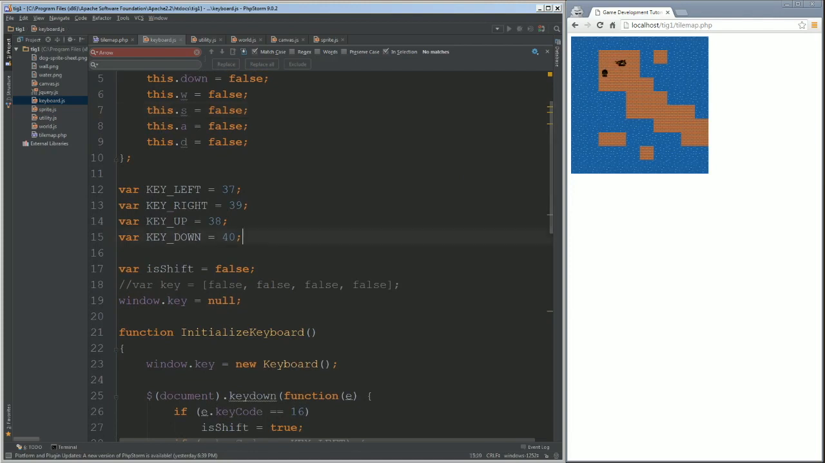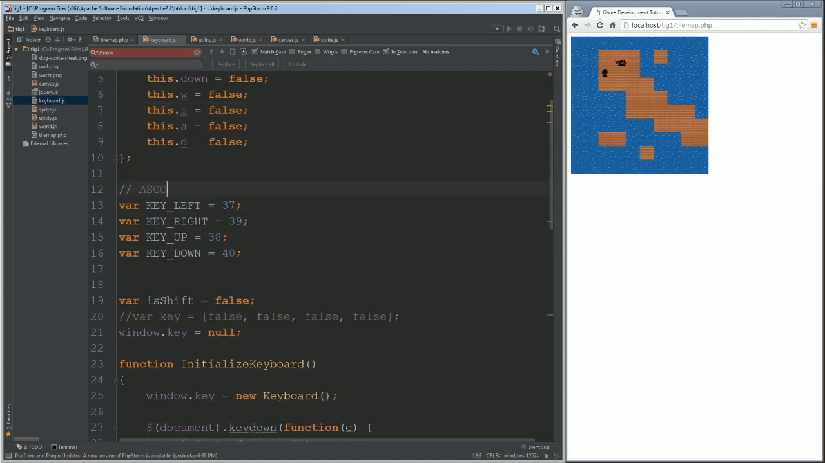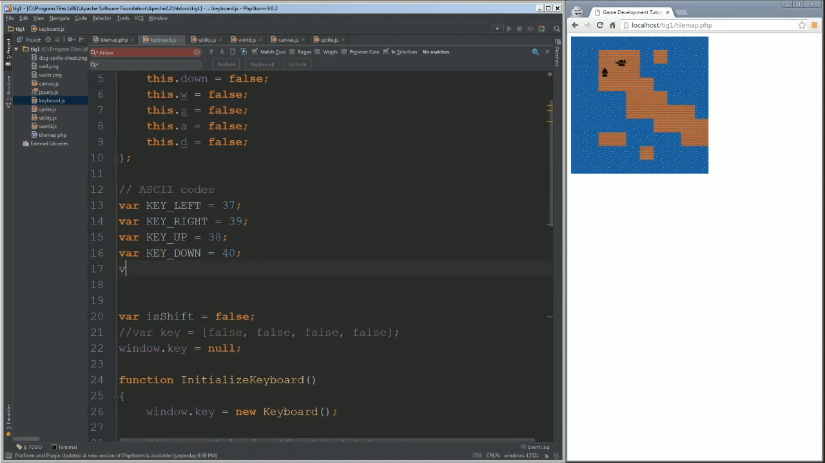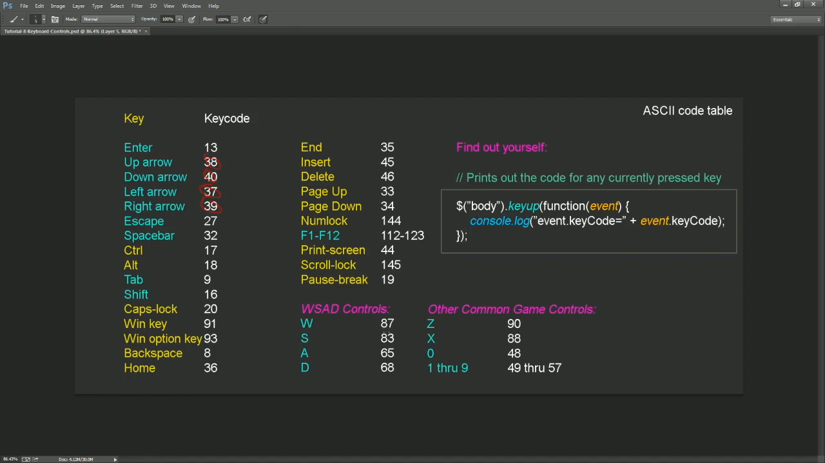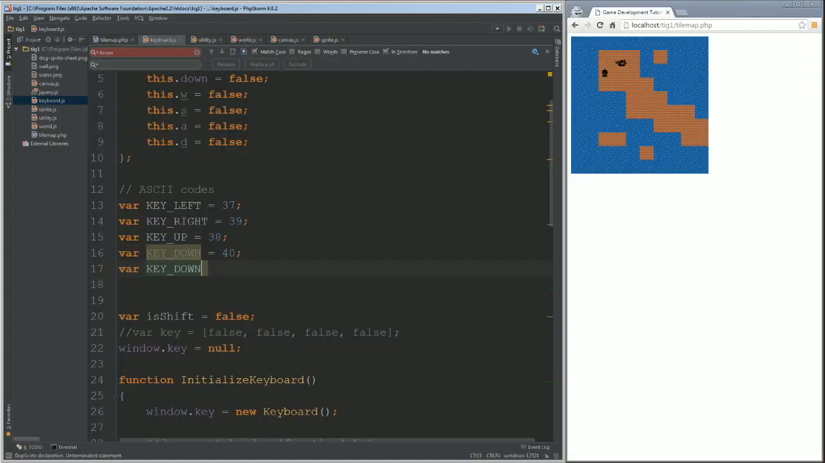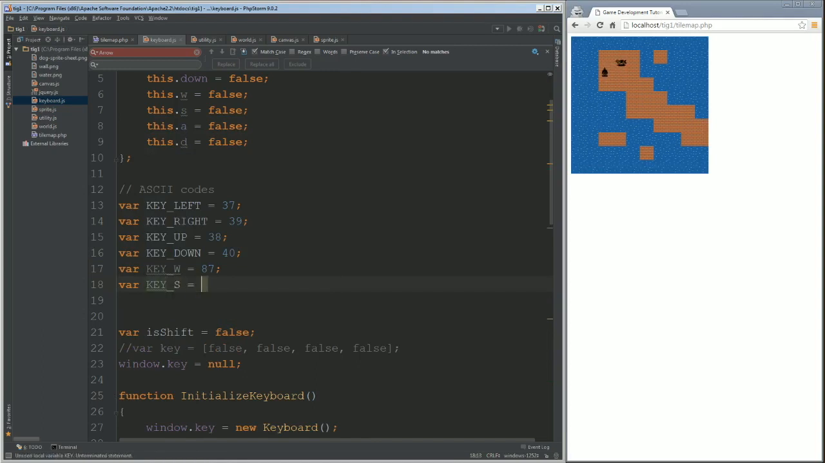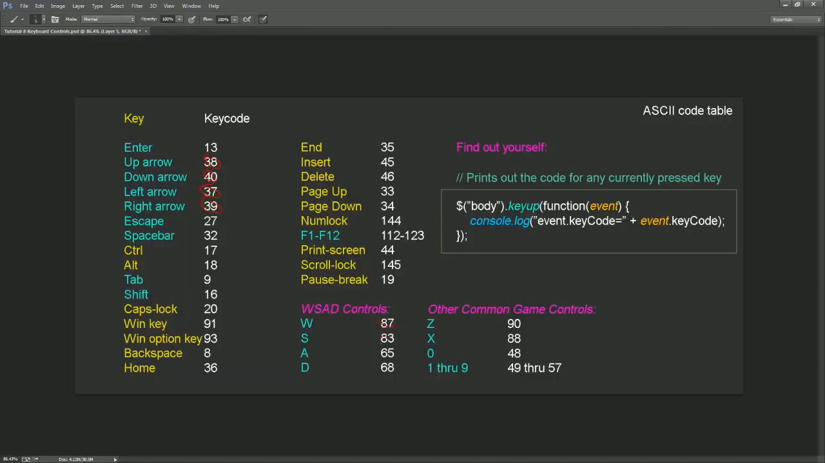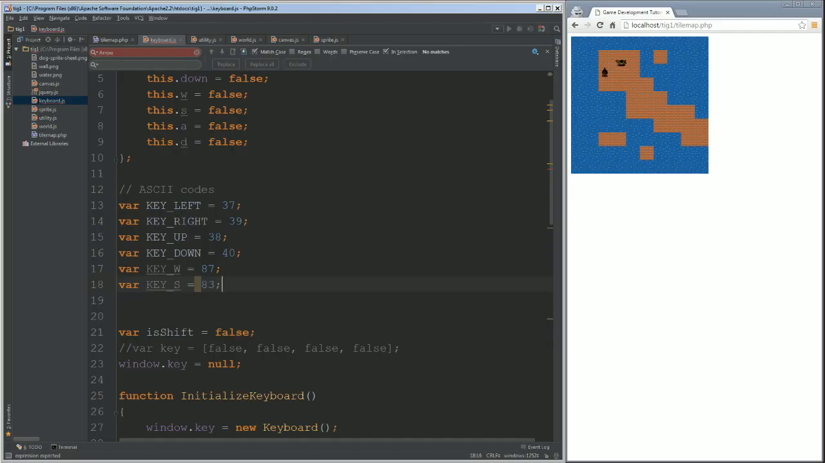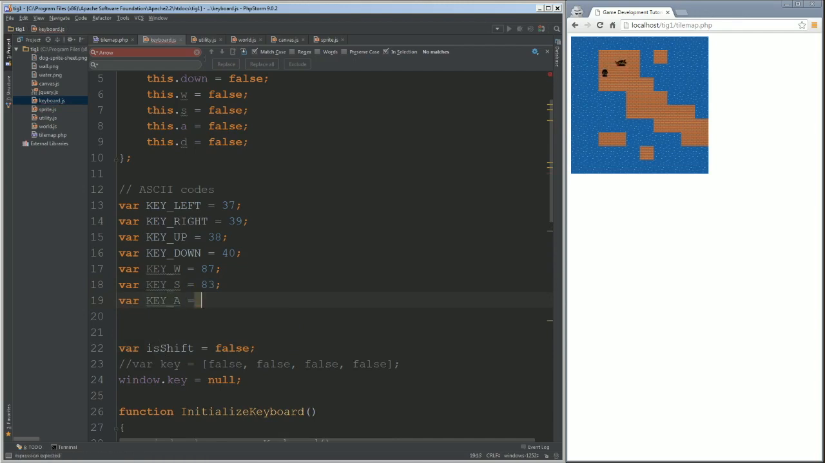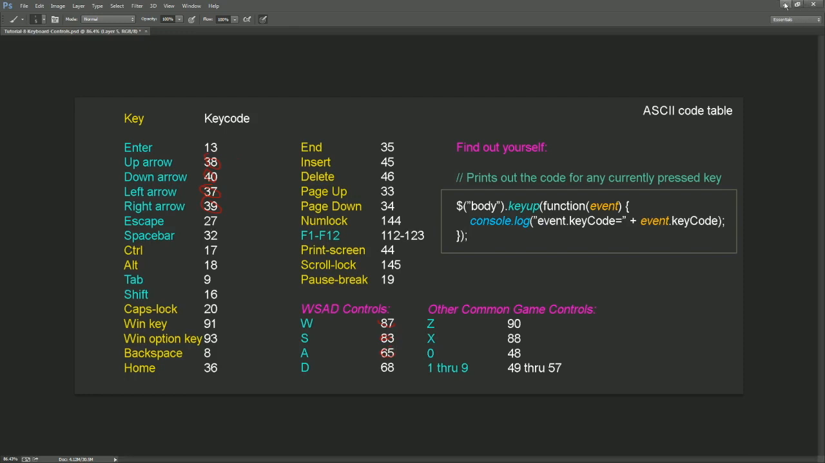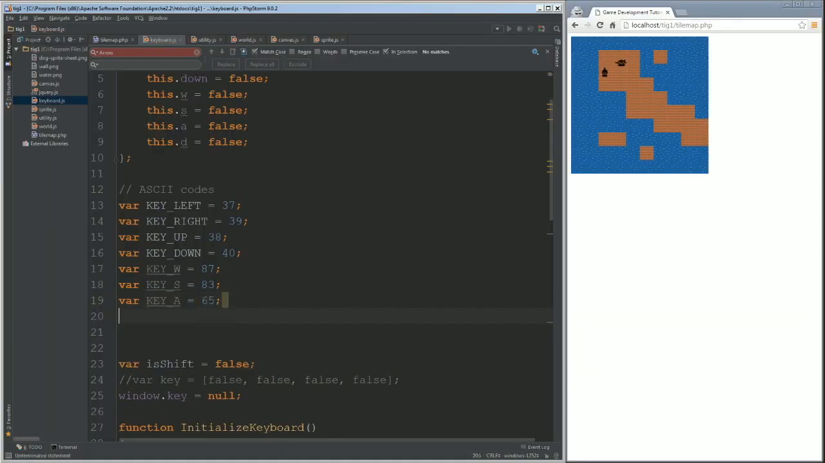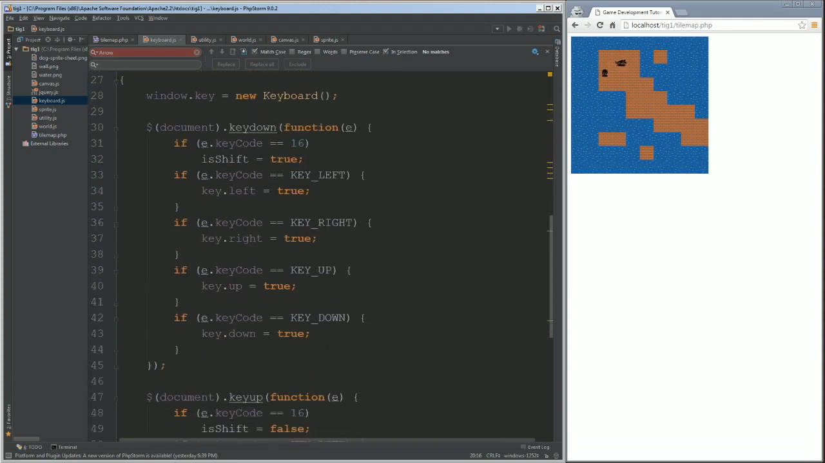And here also we need to add our ASCII code for those same letters. Key down, and I need to go back and look it up again. WASD is: W is 87, S is 83, A is 65 and D is 68. So here we have 65, D is 68. And of course, now we just need to add them in our event.